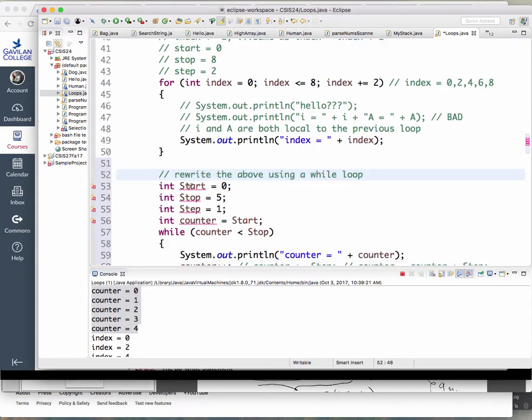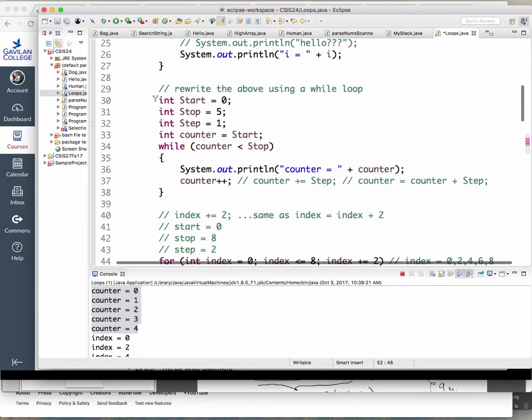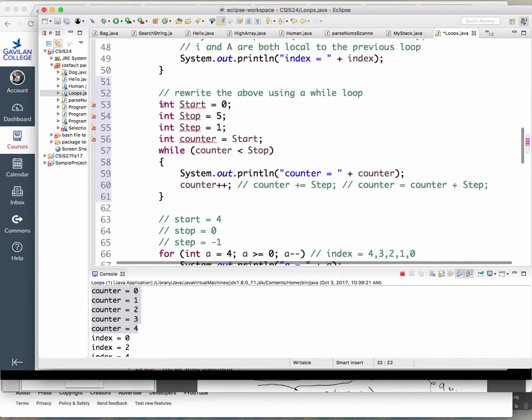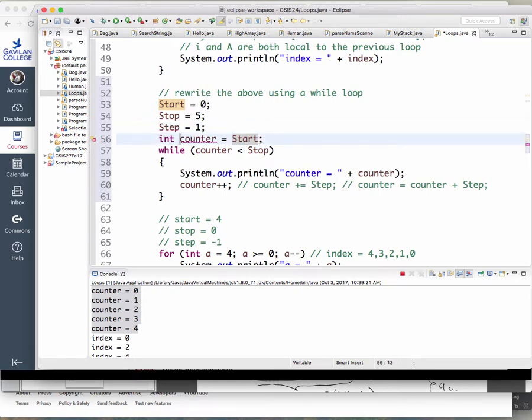Okay, it's complaining because I'm redeclaring these, right? I have already declared them one time. I cannot declare the variables again. So I'm just going to get rid of the declaration part. I'm just going to change them to something else. All right, now the program will work.